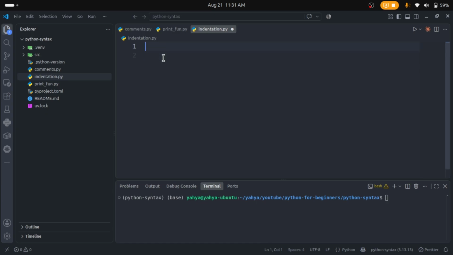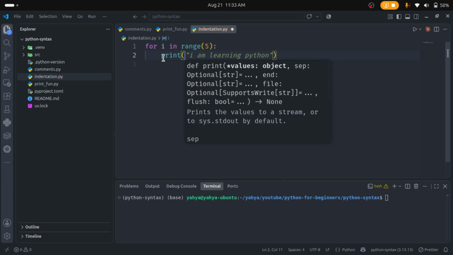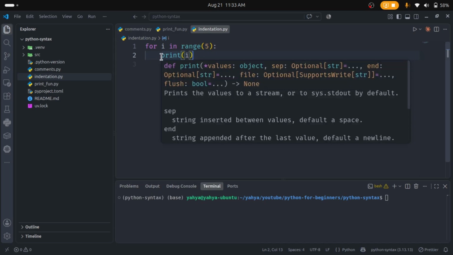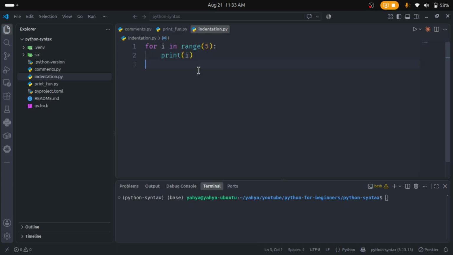Let's say we have to print numbers from 0 to 4 in our Python program. For that, we'll be using for loop. And the syntax for that is, for i in range 5 colon, and inside this I'm going to print that number. So this is going to print numbers from 0 to 4, and also indentation is given for this print statement. You can see there is a space before this print statement, and this is called indentation. This indicates that this print statement belongs to this for loop.